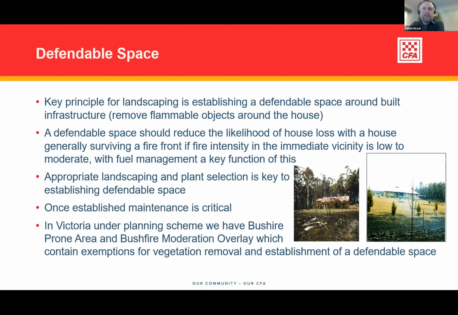And once you do establish these gardens or open areas, maintenance is critical, and timing of maintenance is always critical as well. It's always lovely to install and make it look fantastic, but if you don't maintain it ongoing, you can get a lot of growth, and that increases fuel loads and can increase likelihood of ignition as well as potential impact on property.